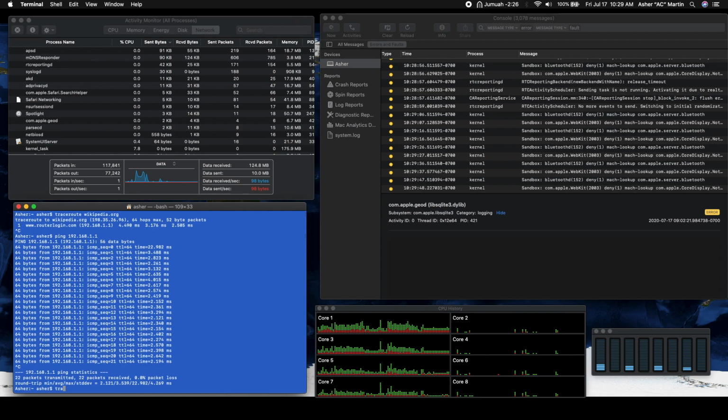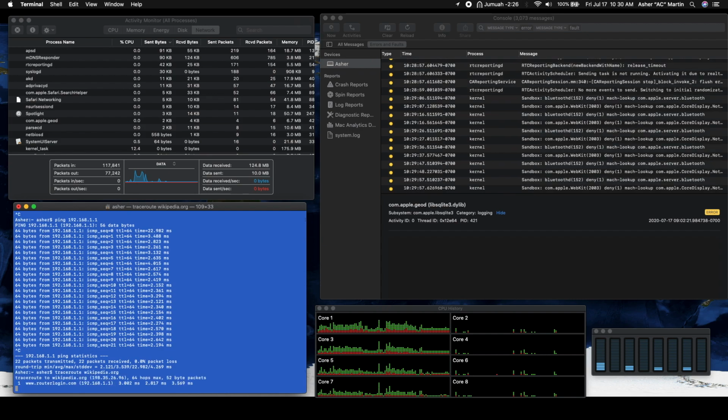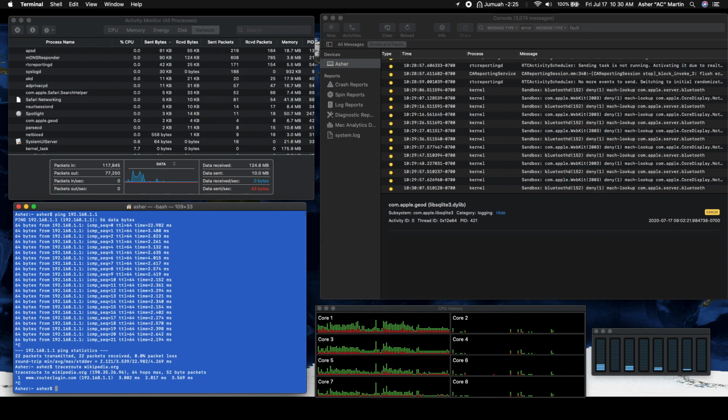So I'm going to try another trace route to Wikipedia again. If I just use the up arrow key, I can do that as well. And it's still taking some time. So anyway, you can see that I basically have some type of problem heading out here.